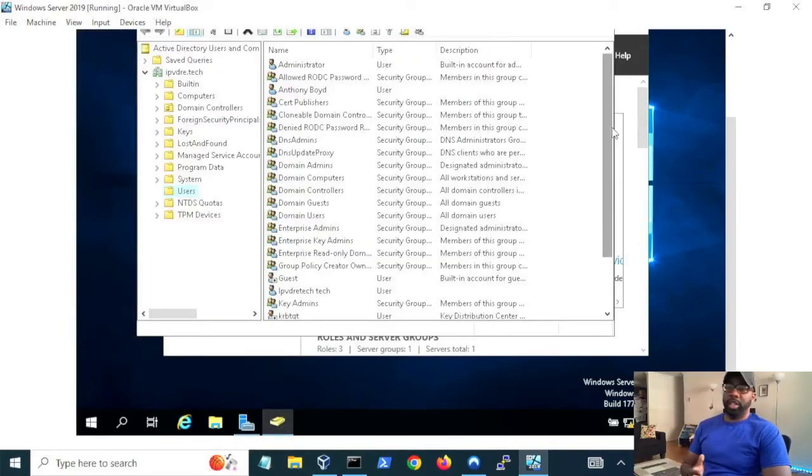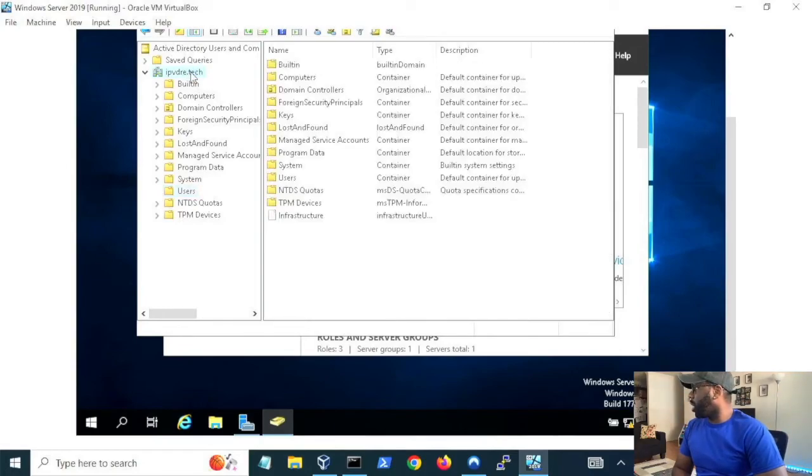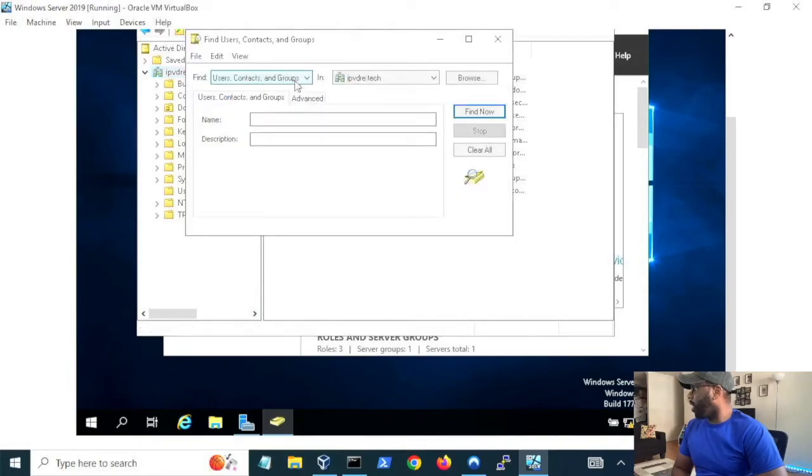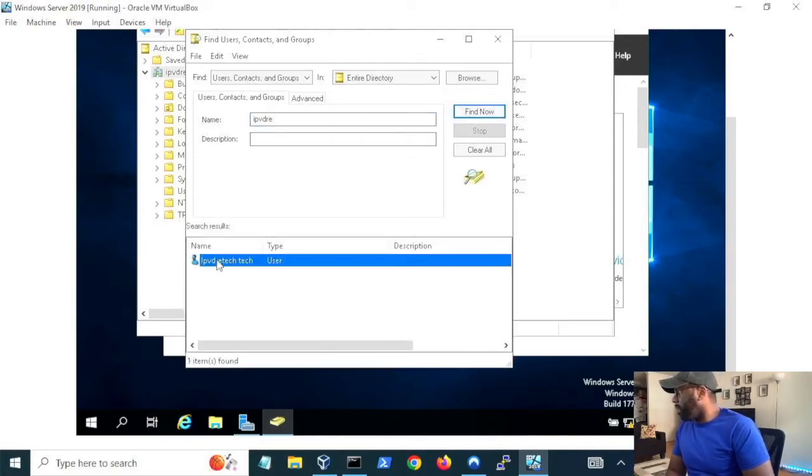But anyway, changing the user's password. Say there's a few domains, a few directories and everything, and you want to search. Go here, just right click it. Then put entire directory. We're going to search for IPv Dre. Find now. You found him right there.